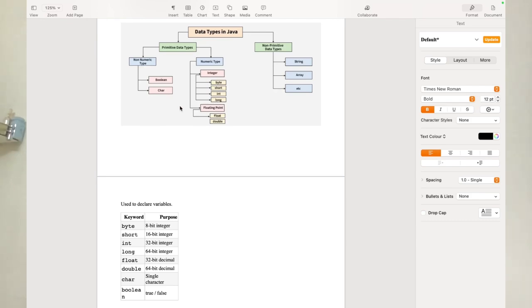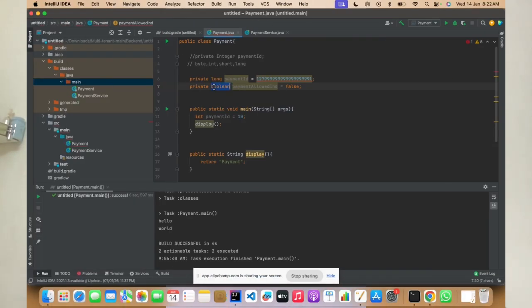So even char. What do you mean by char? You have to give a single character. If I give more than that, it will give an error. So char will hold a single character. If you want to give more than that, you have to declare this as string. Then you can give Harish. I can give any number of characters.